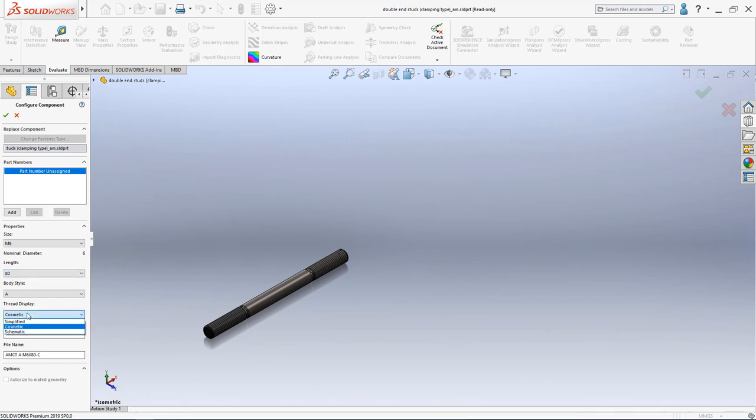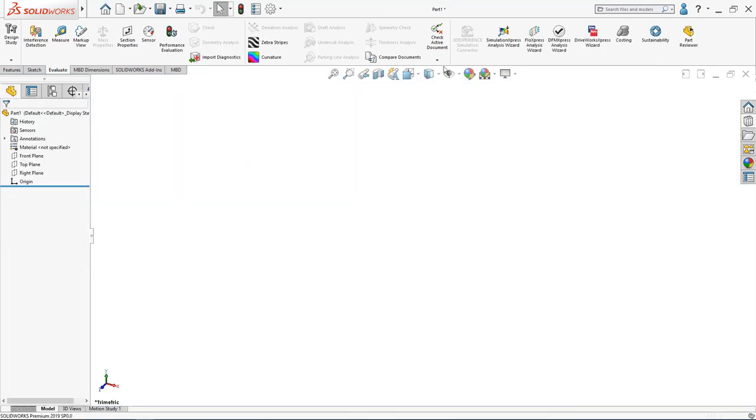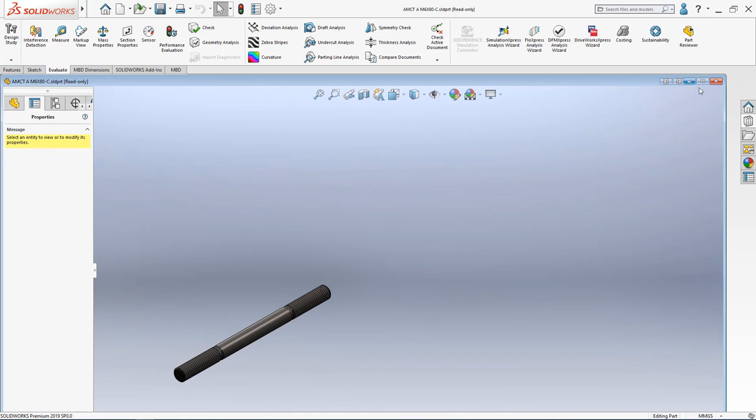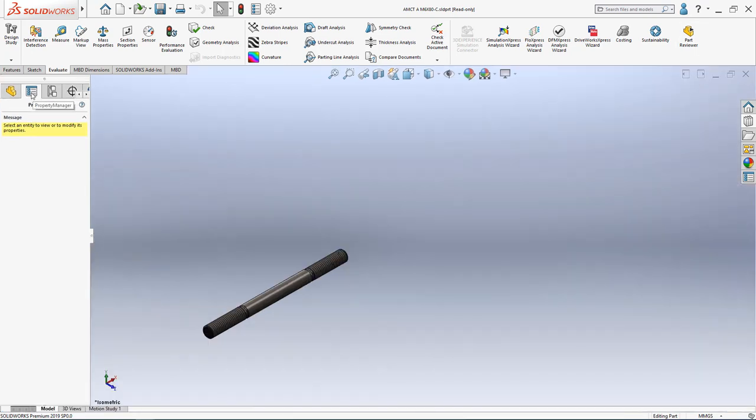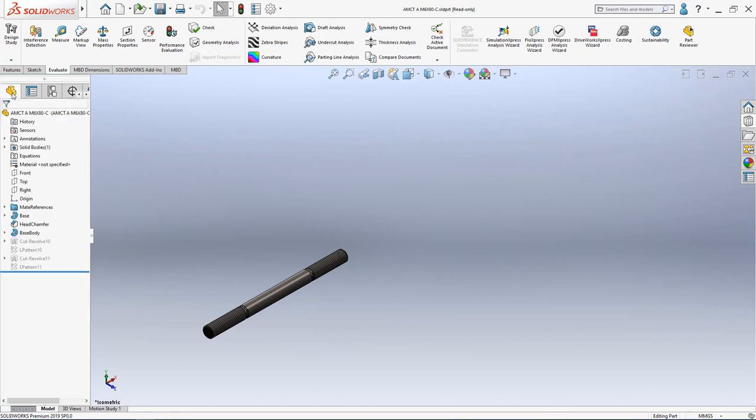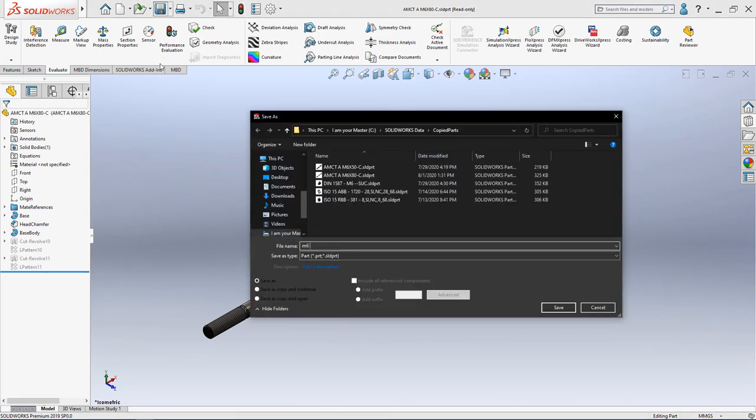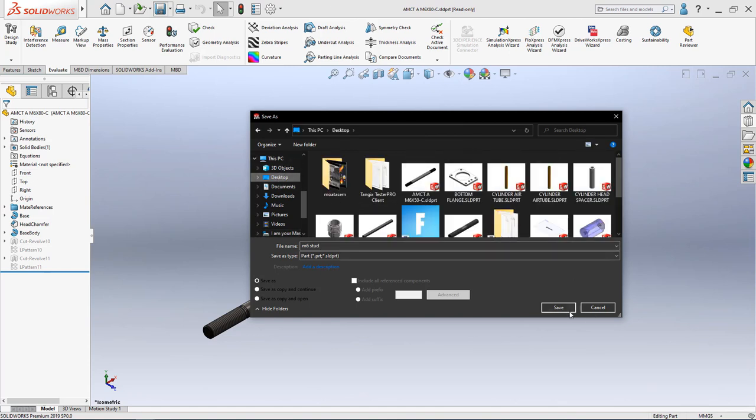Thread display will be cosmetic. Make sure it's cosmetic, not schematic. We don't need it threaded like this. Click OK. The board will disappear, but the board already is in another window. If you click Minimize, you'll see the board here. We'll open in Properties Manager. Move it to Feature Manager, then don't forget to save it. M6 stud. Save it in the place where you saved the other parts.